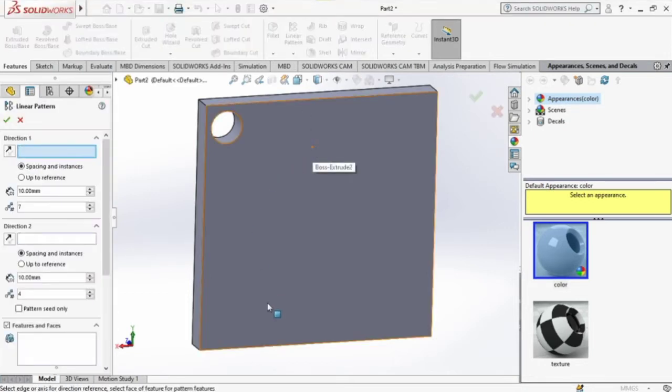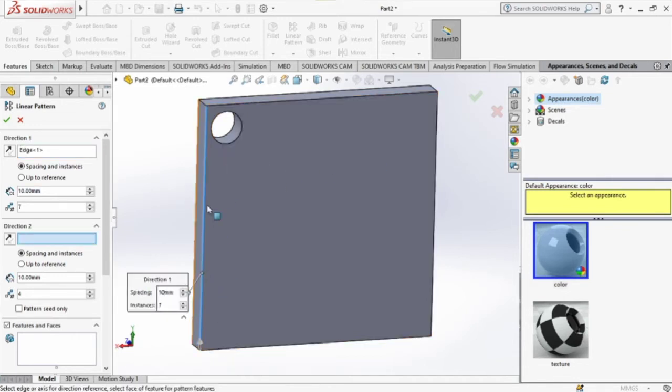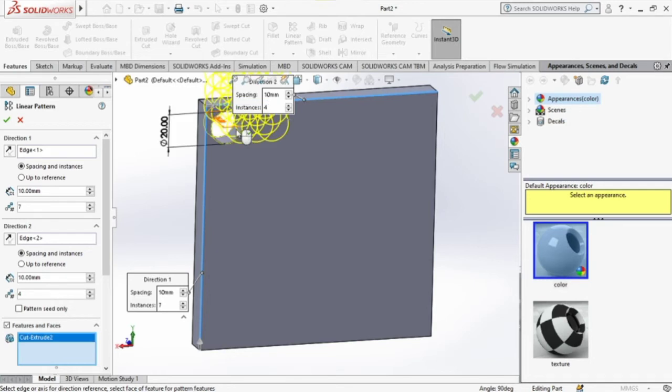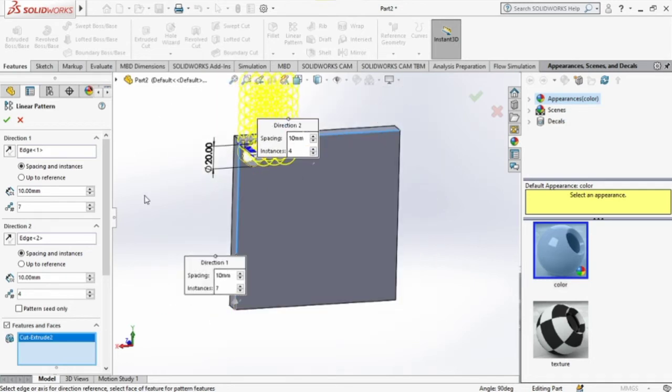Alright, you can see there's a direction 1 and there's also direction 2. Now what that says is it wants us to select the edge in which our pattern will go, the two edges if you will. So you can select that one edge, and then immediately I select another edge. Both directions are filled, so you can go for the features and faces. In this case, the feature to pattern is the hole. We can select the hole, and then we can reverse a direction.